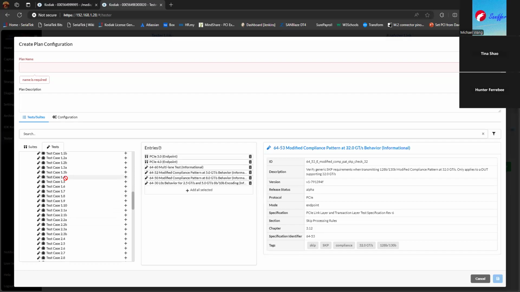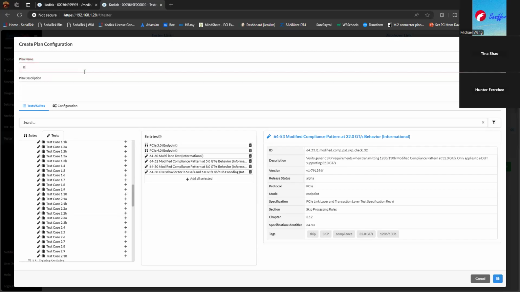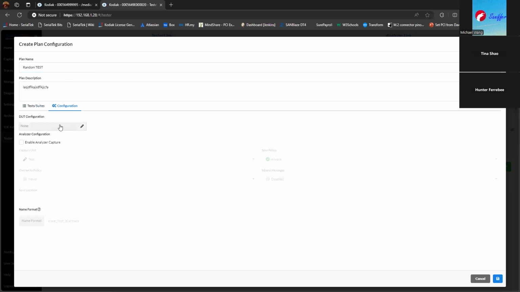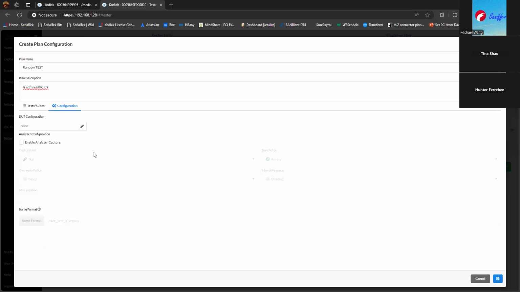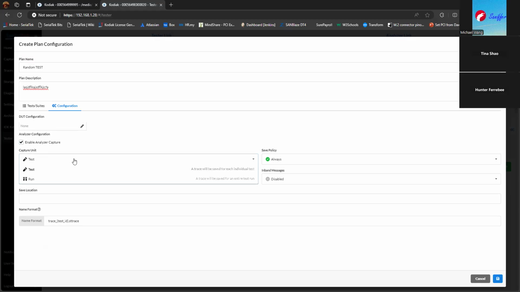You can do that whether you're clicking and dragging over, or you have the plus button here, and then you just give it a name. If you want to give it a description, you can. And if there is a specific DUT that you have configured and you know is going to be used, you can add that. And if there's an analyzer that is connected to the system, you can enable captures on the analyzer as well. Okay.